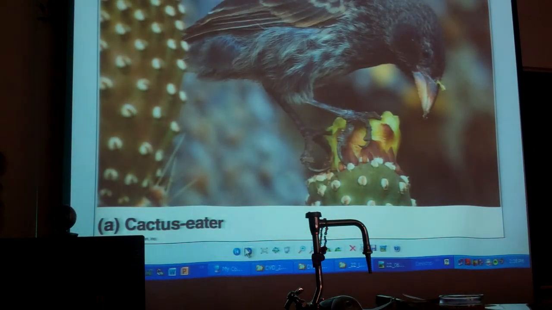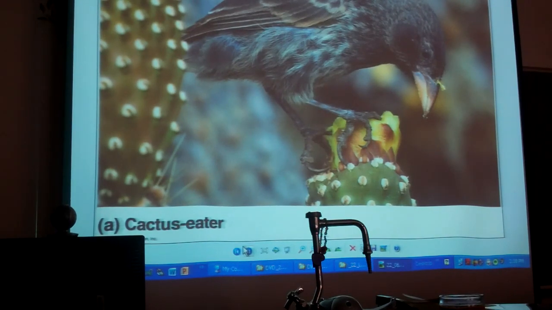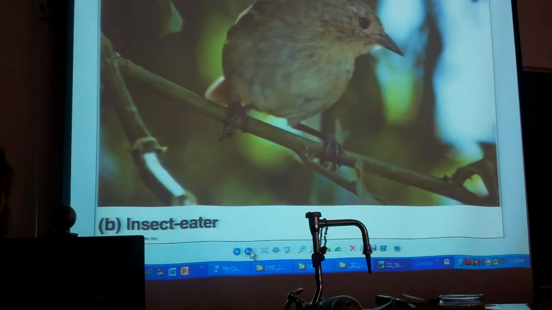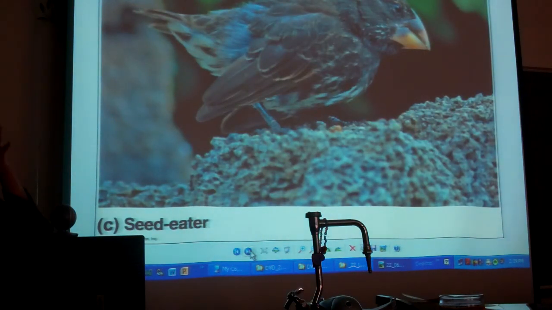Picture the birds. I'm going to get cut off by the bell here in a second. One of the finches, look at its beak. Perfect for diving into that cactus. Insect eater, slightly different beak, perfect for eating insects. Seed eater, giant fat beak, can crush those nuts, perfect for eating. All different birds, all on different islands.